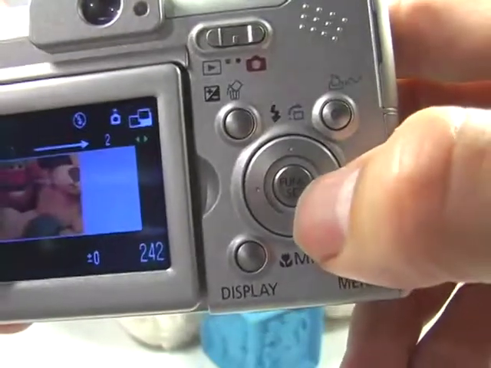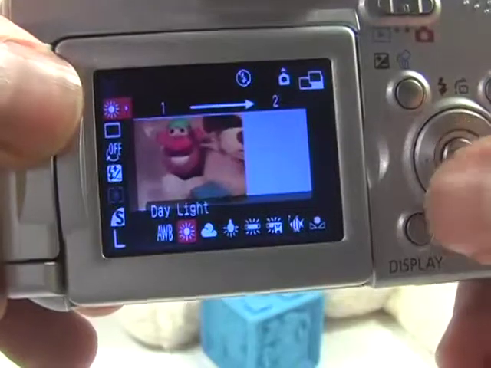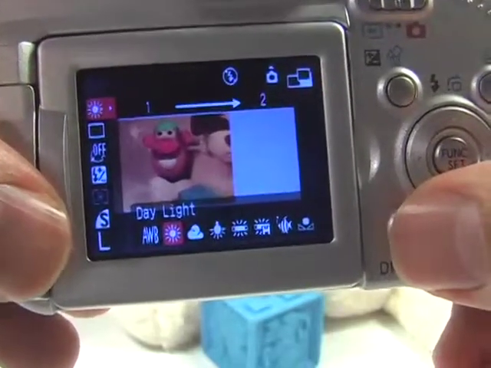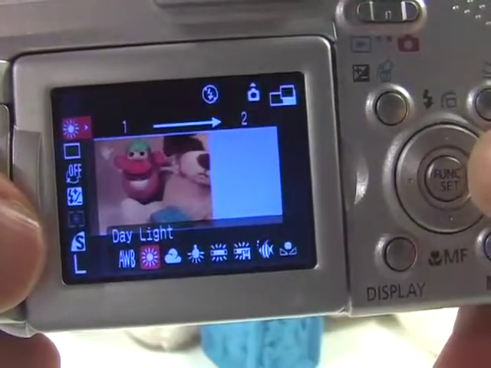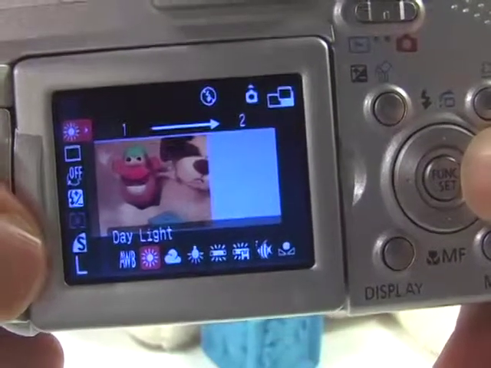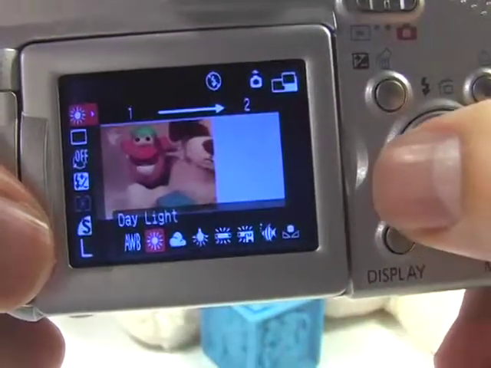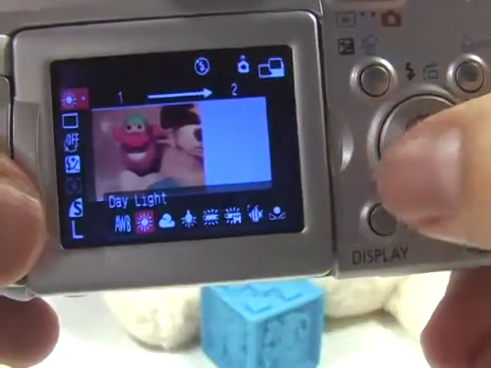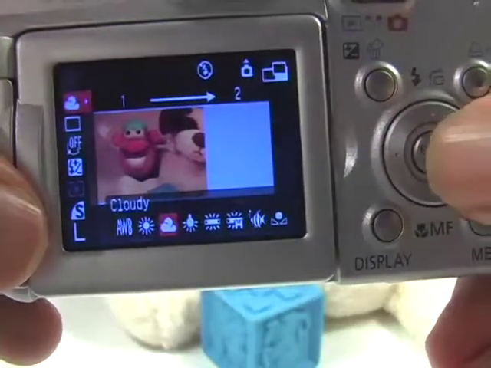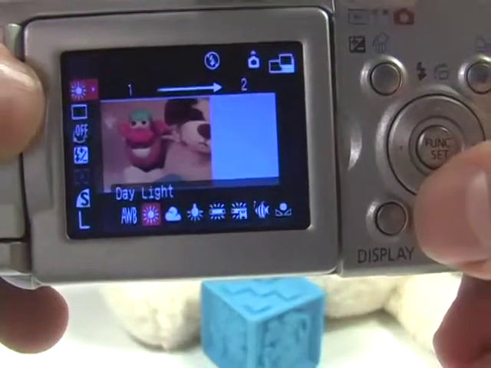Next, press the function button to access the function menu. You might want to change the white balance depending on your lighting situation. Again, if you are taking this indoors of a room, then you may need to use tungsten or fluorescent depending on the lighting used. If you're outdoors, which is probably most common, go ahead and stick to daylight or cloudy. So you can just press the right and left navigation buttons to change that as well.